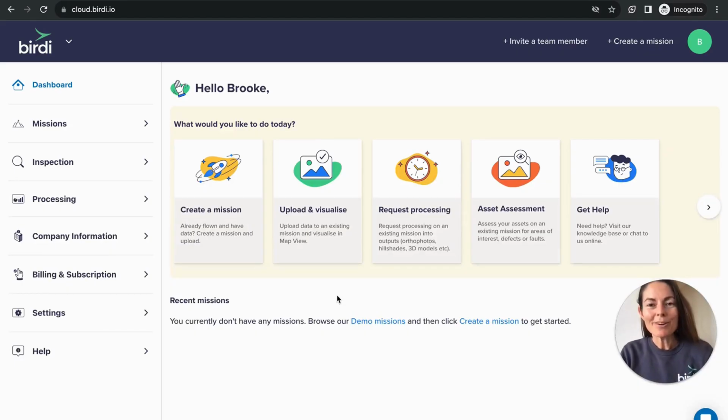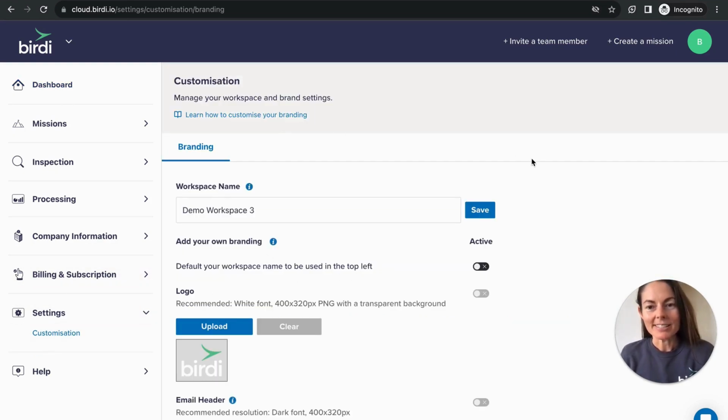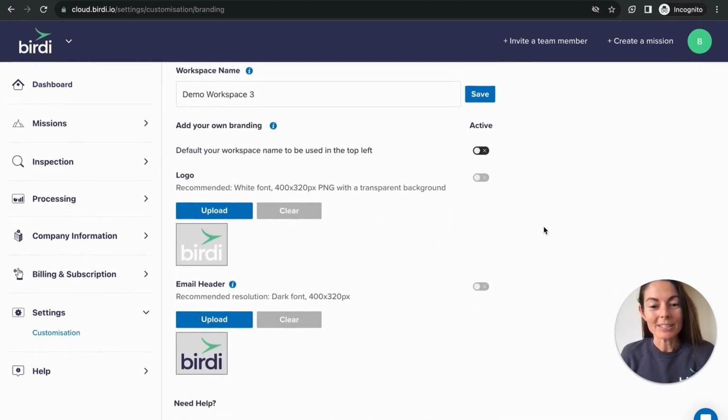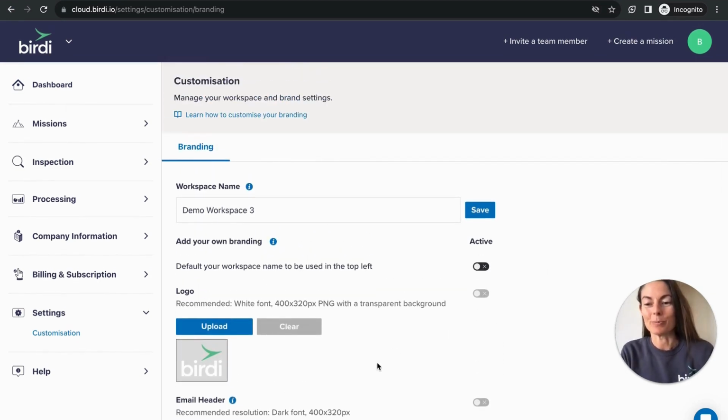So to upload your own logo or to add additional workspaces, you need to have one of Birdie's paid plans. So I'm going to go Settings, Customization, and then you can see this is all the elements you need to update to add your own branding.